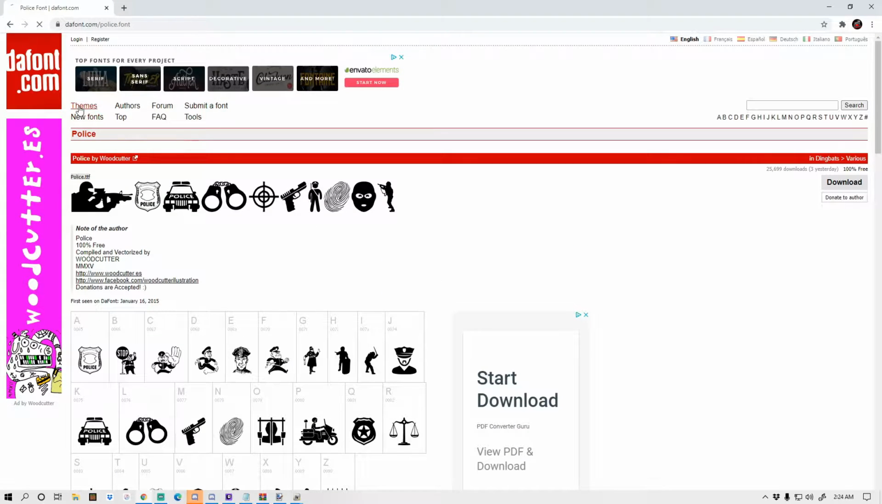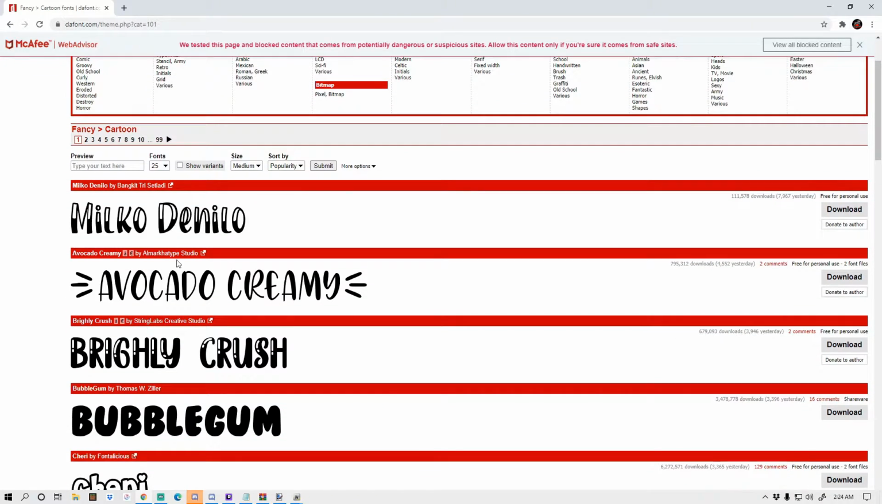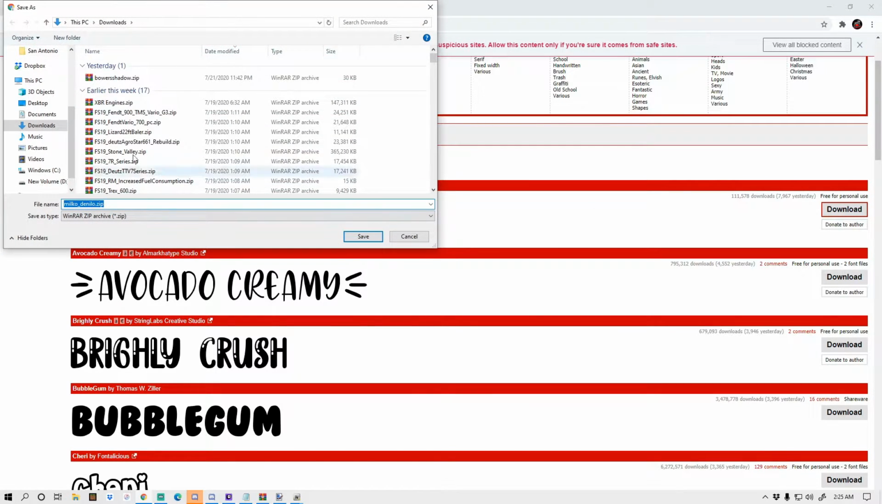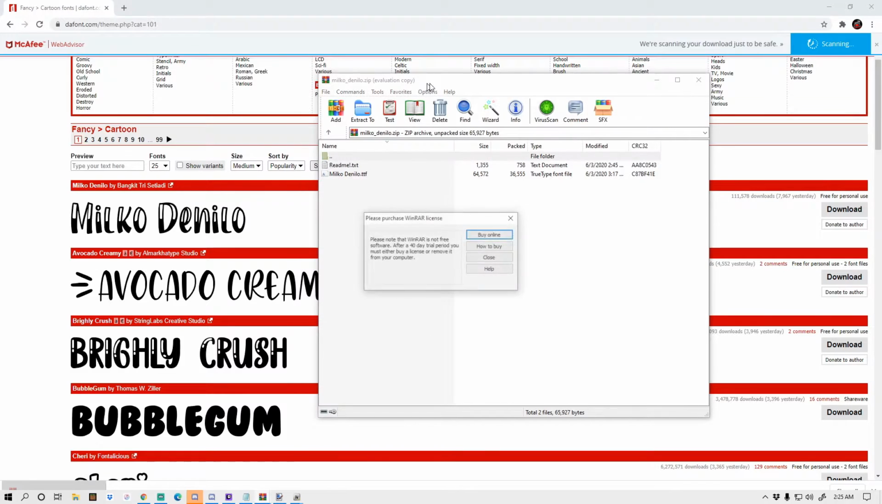But let's go ahead and look just at themes or new fonts. So let's say we want a cartoon theme, and we want this one right here, this Melco Denelli or whatever you say it. You're gonna press download, and you have to have WinRar for this. You're gonna have to press save, and some of you guys just have it already.